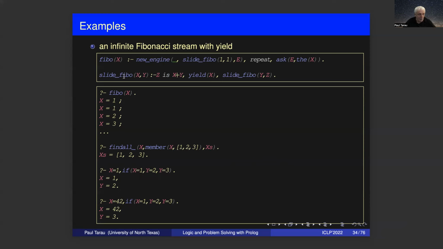So when you call the Fibonacci from outside, this is the client, you create a new engine. You don't care about the solution because it will never come out. This is an infinite loop here, but you collect the yields as they come and you repeat forever, and you ask for one of the produced Fibonacci values. So it's equivalent to tabling and other things. It's an efficient Fibonacci program, almost like in a procedural language.